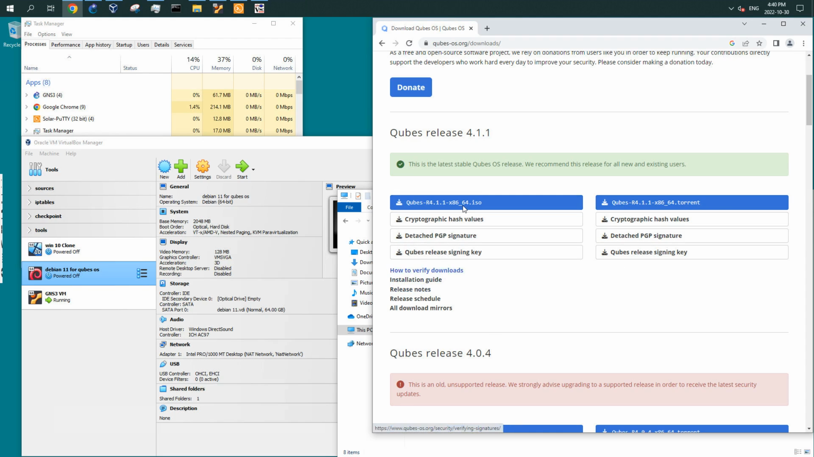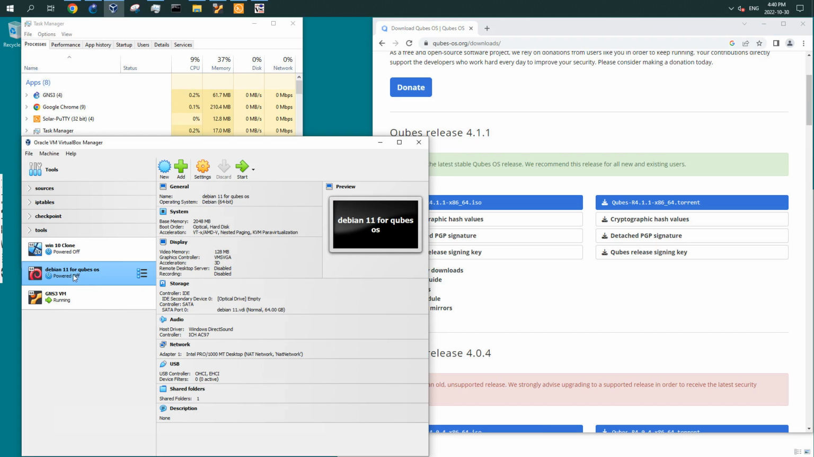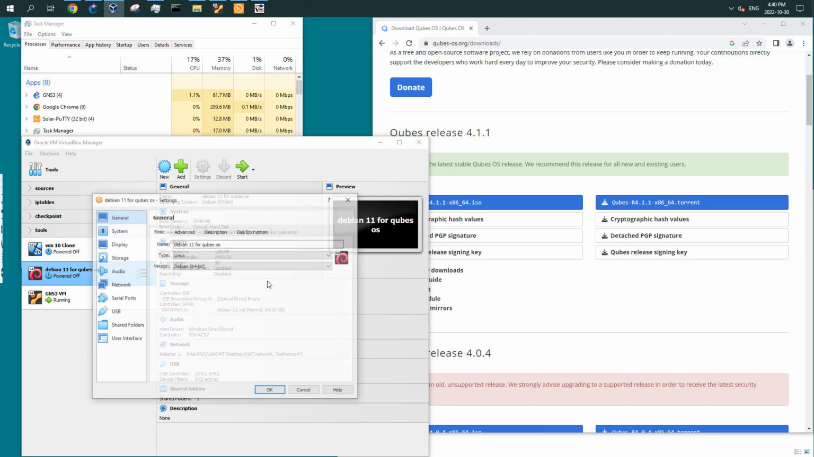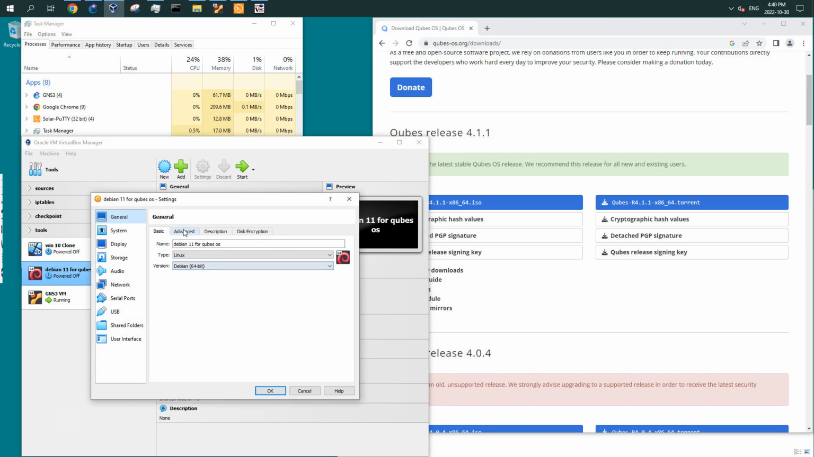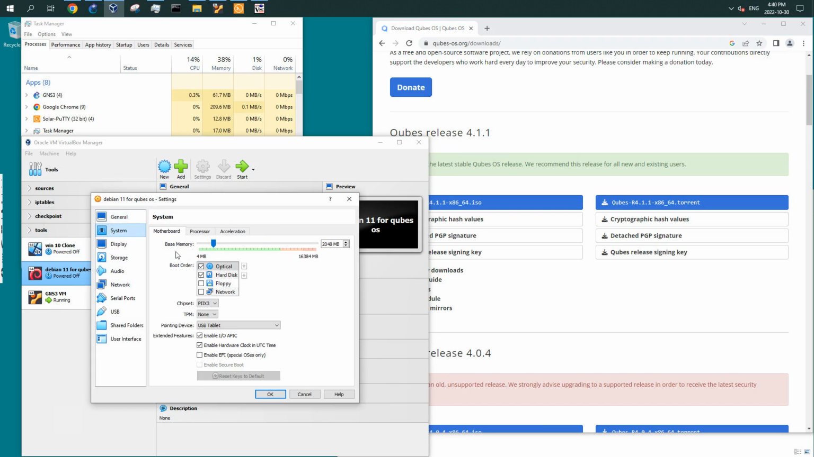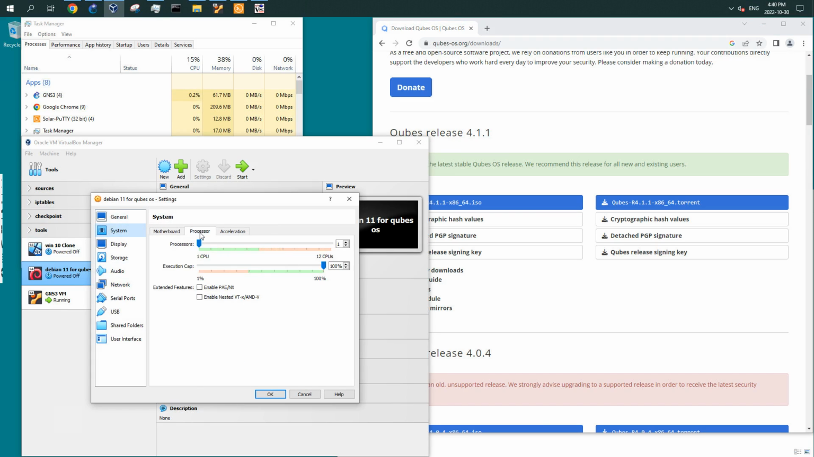I will download the ISO file. I'll open my Debian computer, which I already created as a linked clone. I don't need a full clone for this exercise. I just changed the MAC address. It's pre-installed already, and this is how I call it, Debian 11 for Qubes OS. I'm just going to check if I have everything needed in the settings of this virtual machine. I'll be sure that I have access to the internet and that it will be working fast.